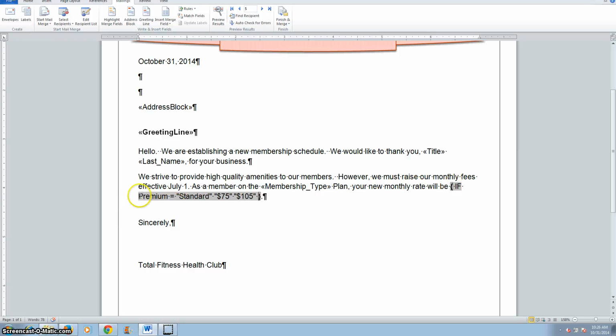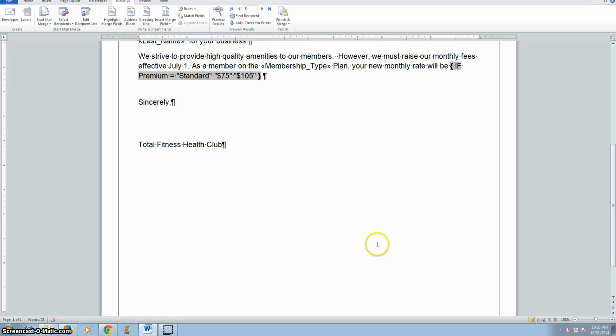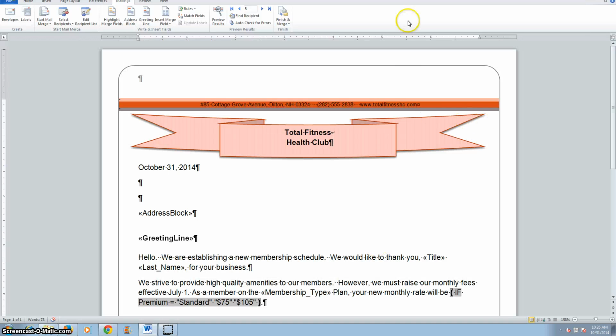If the membership type here is premium or standard, we're going to give it a value as indicated. So if it's standard, it's going to be 75, but if it's premium, it's going to be 105. And you have to read that based on how it's worded. So if it's equal to standard, then 75. Otherwise, if it's premium, then 105. So that's an if-then-else kind of statement, which is kind of cool in programming.